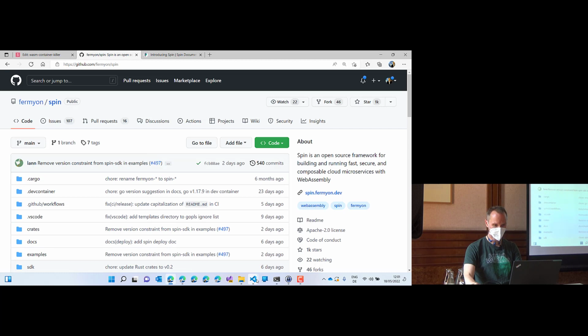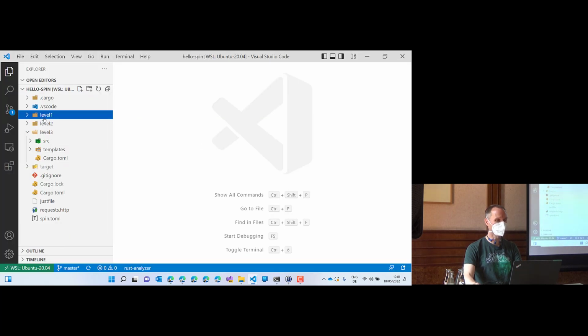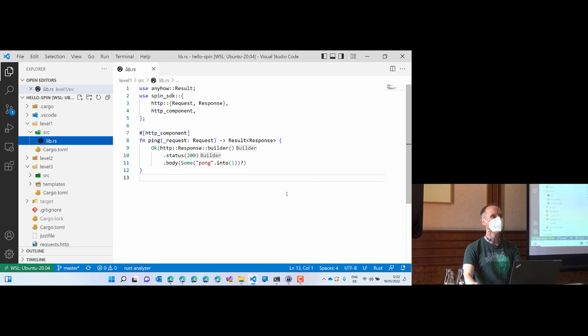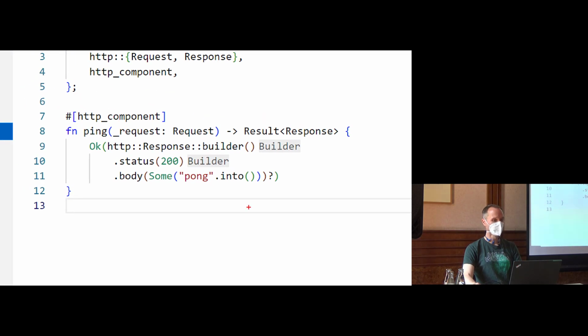Let me open the Spin sample that I created for you. Now, level 1 is the hello world that you saw before, but now not as a separate executable, but now as a Spin component. You see, here you have a method. You get a strongly typed HTTP request in.